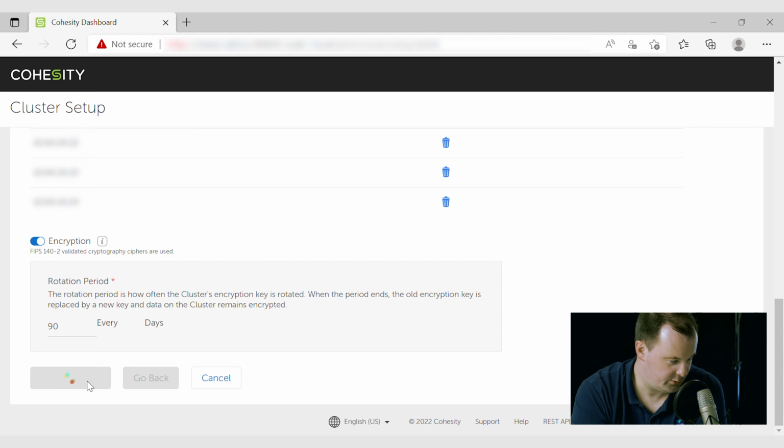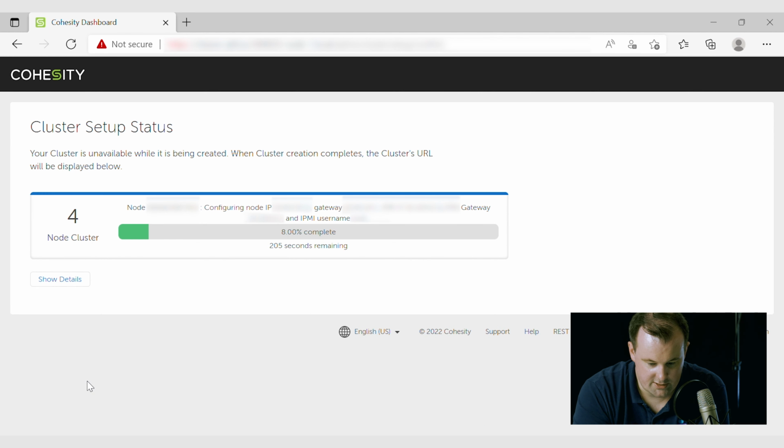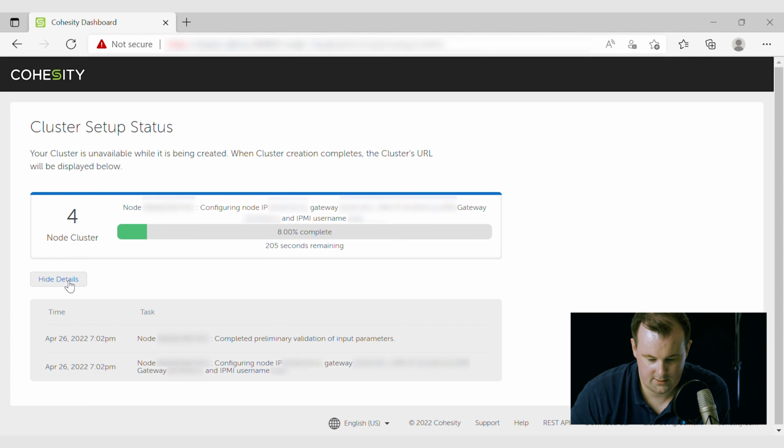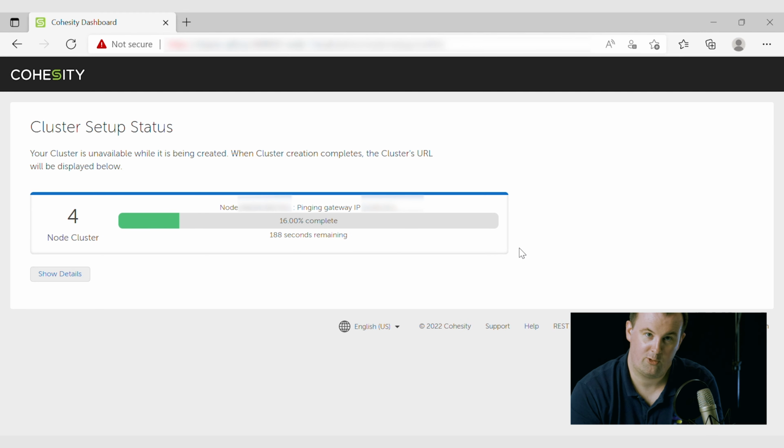And now we wait. And wait some more. Okay, so now we've got the build wizard, which is configuring everything. So hopefully this goes to plan. It says 205 seconds remaining. I think we'll come back when it's finished.